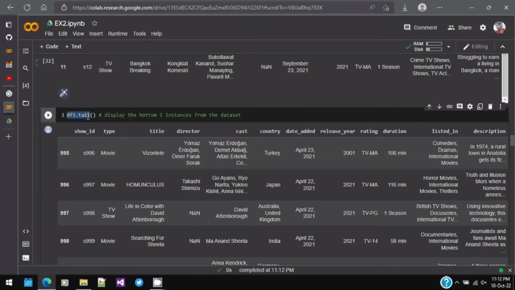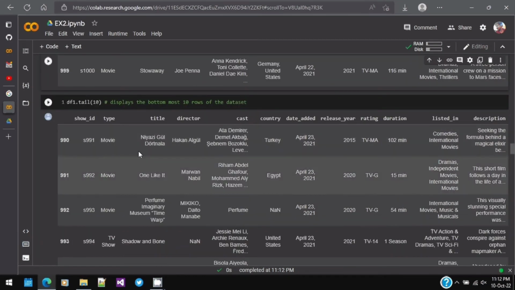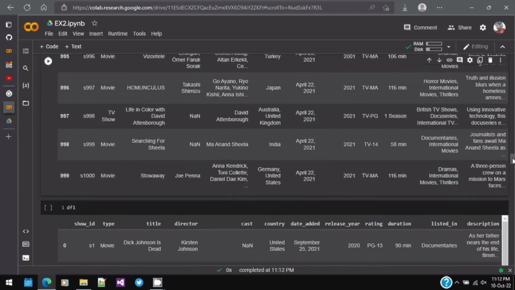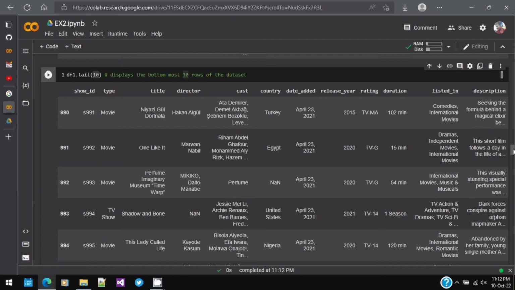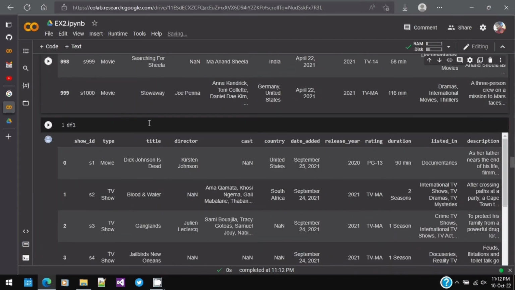Similarly, we can give df1.tail, so that will display the bottom 5 rows from the dataset. For tail also we can give the number as a parameter to the function, so that will display the 10 rows from the bottom of the dataset, from 999 to 990. So this is how the data frame can be previewed from top and bottom.